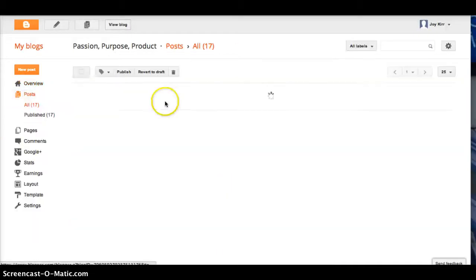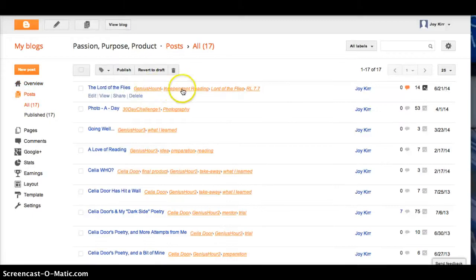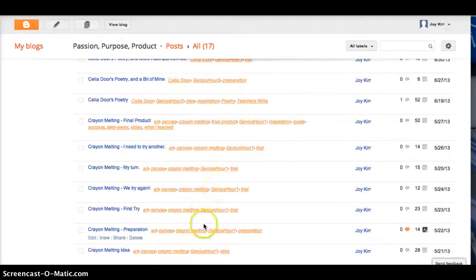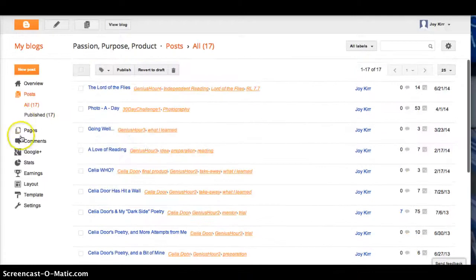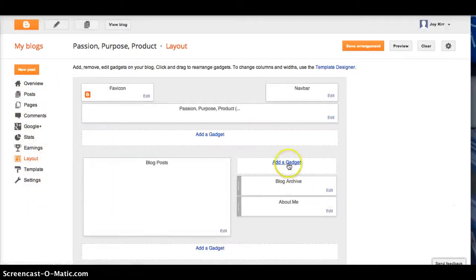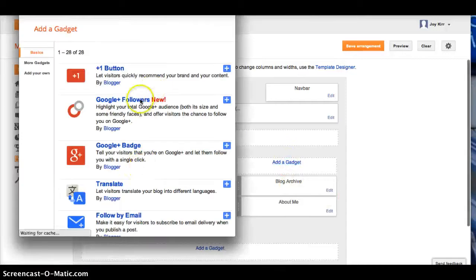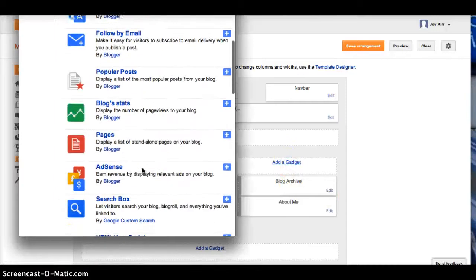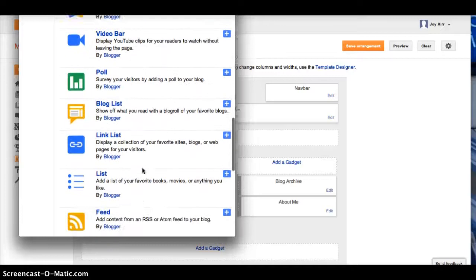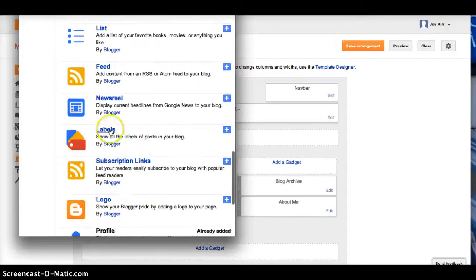If you go under posts, you will see all your labels here, and you can always add labels or take labels away. And don't forget to add your gadget that will share your labels. What's it called? Labels. You just have to add it here. It will take you through it.